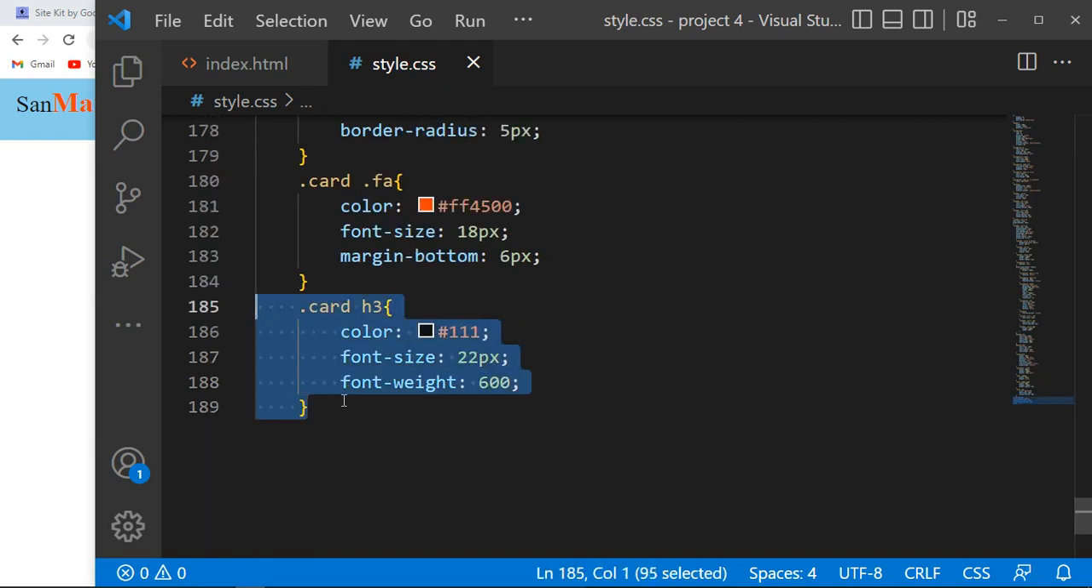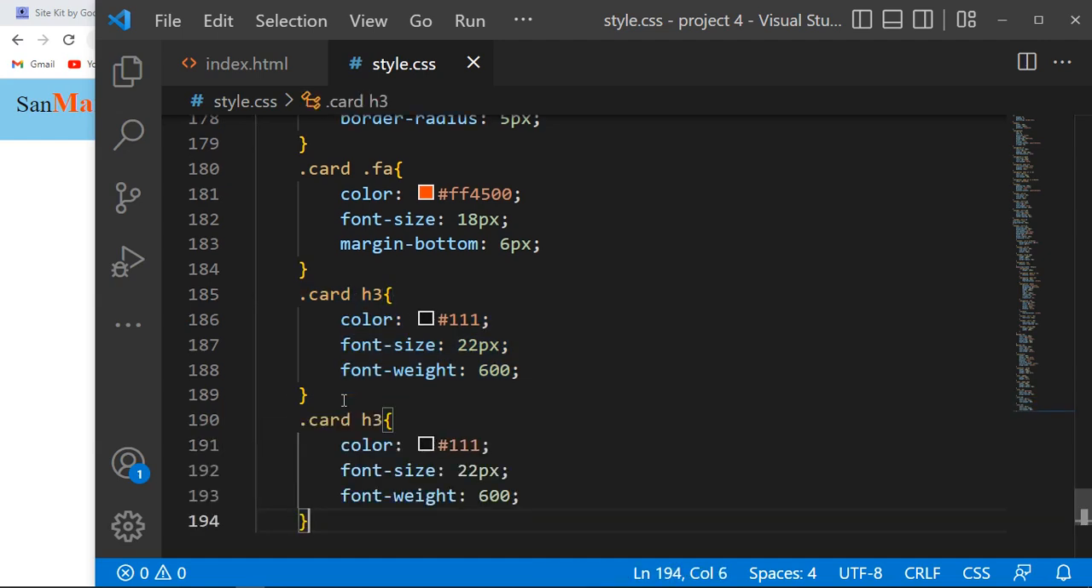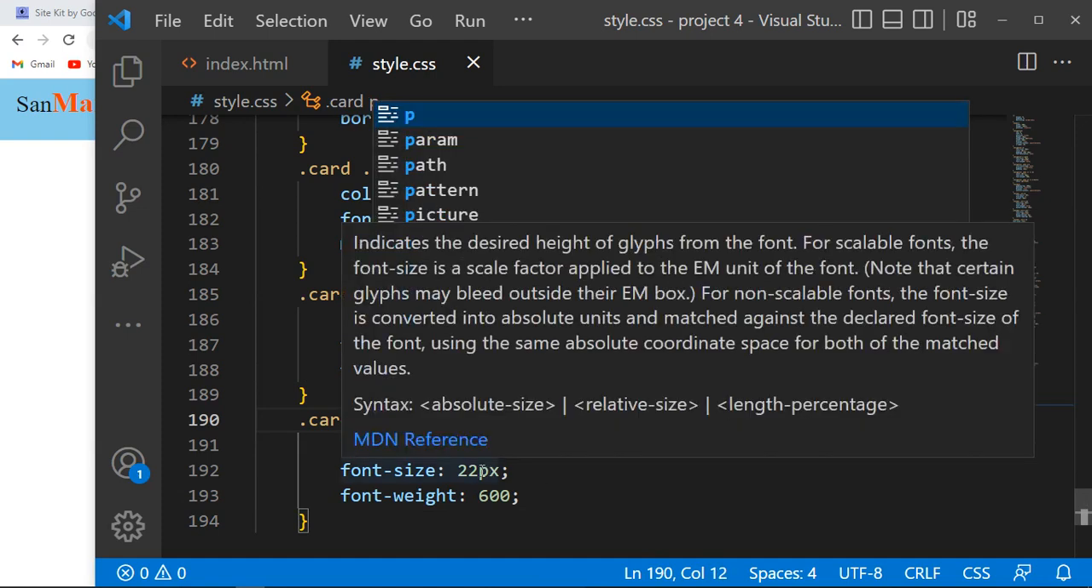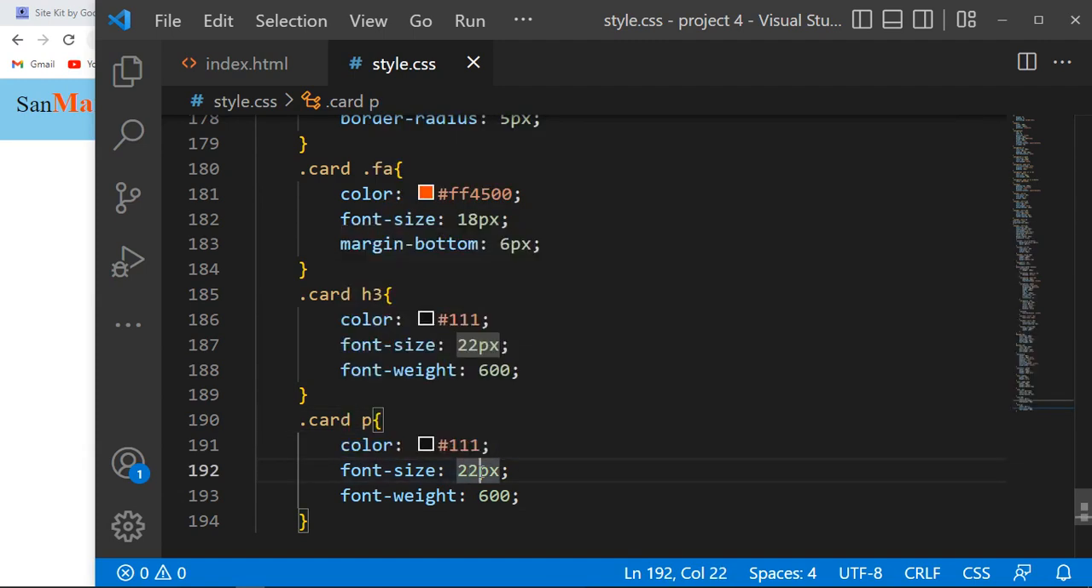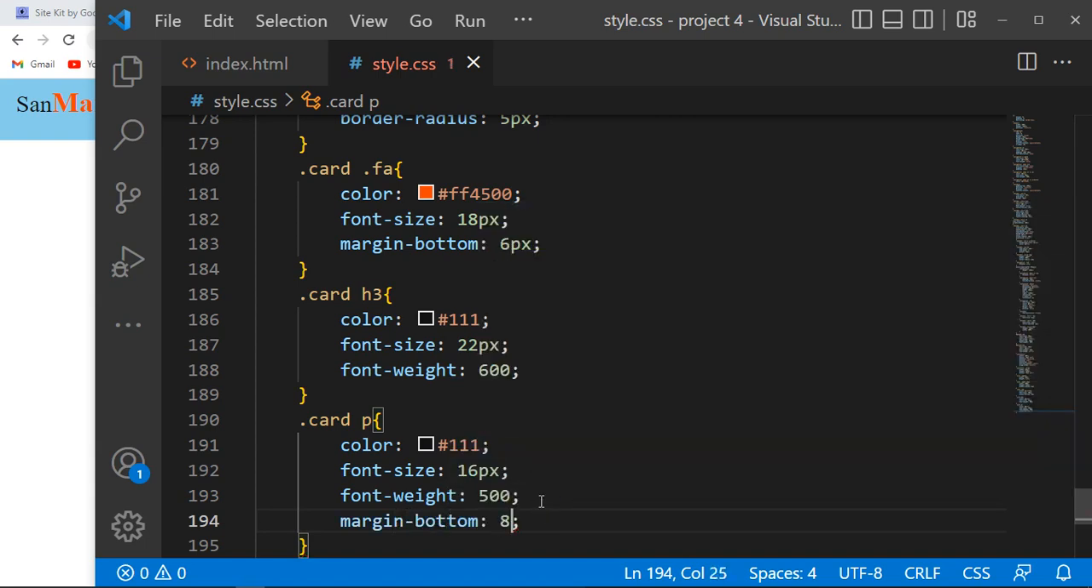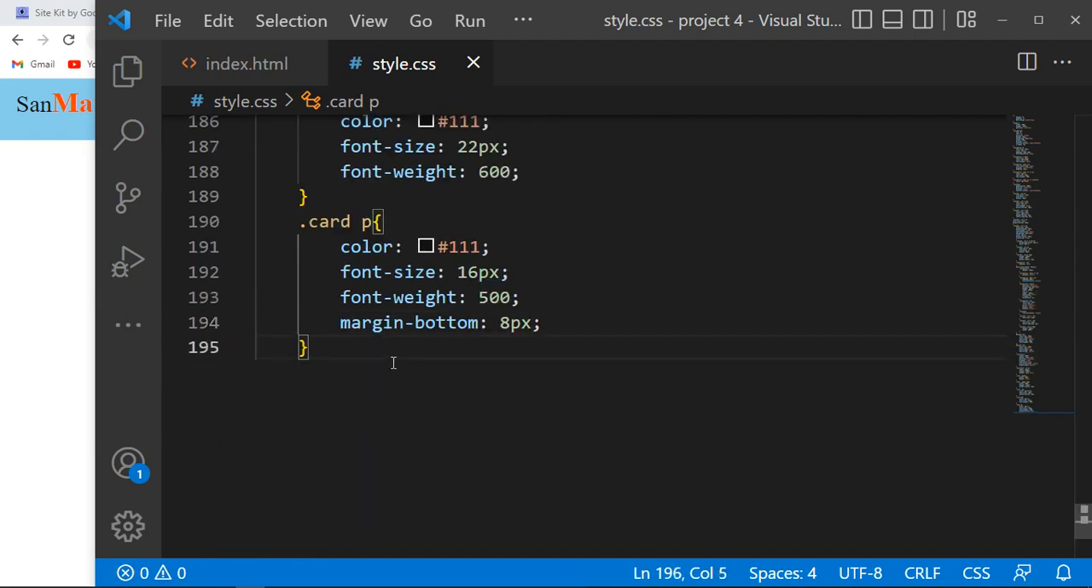So you can also copy this, and then just below here you can change this one to paragraph. Okay, we can have the paragraph at this point. And then we'll also need to change the font size to 16 pixels, and also now the font weight will be just 500. Also margin bottom, you can set the margin bottom to 8 pixels. Amazing.